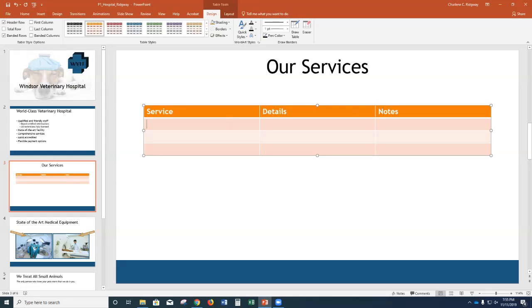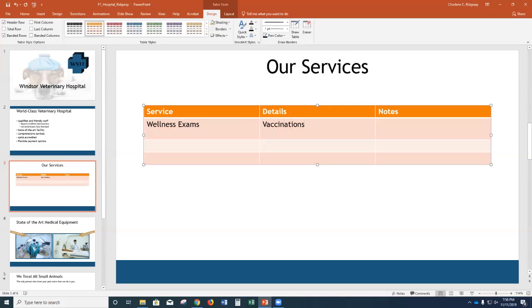In the first cell in the second row, type Wellness Exams. Press Tab and then type Vaccinations. In the second cell, you need to add 2 more lines in the second cell in the second row. So press Enter and type Nutritional Counseling.